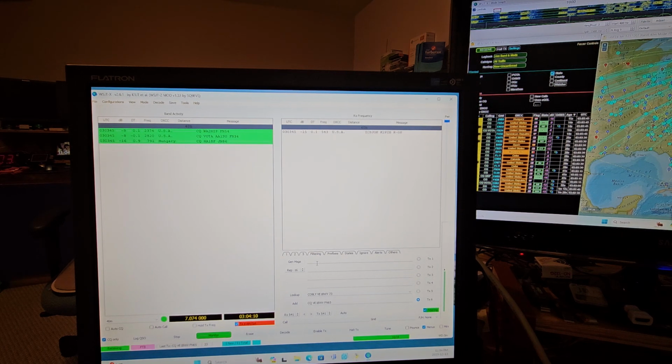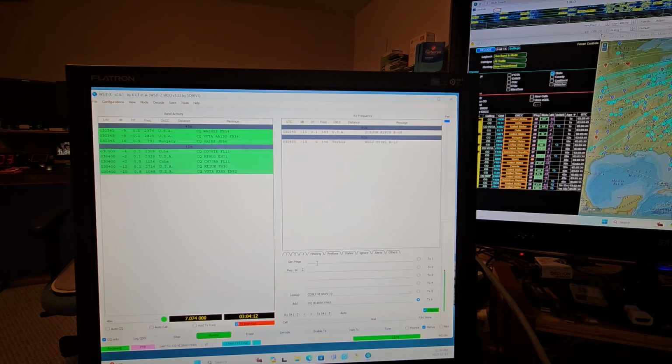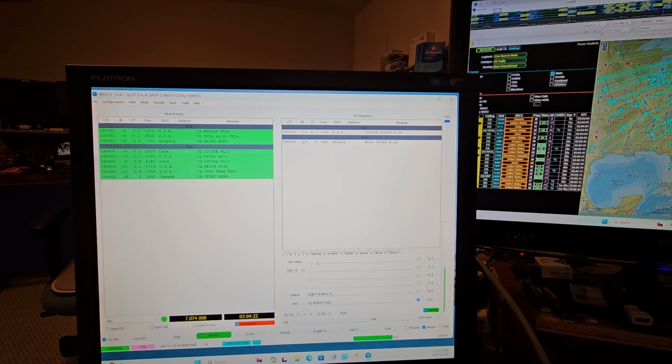My call is VE1BWV, and I'm located here in New Brunswick near the southwestern part. Anyway, what we're looking at is WSJT.